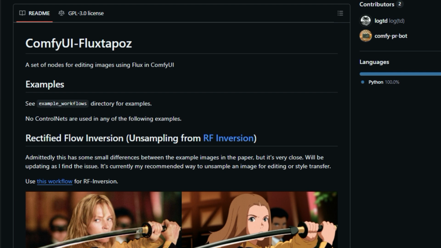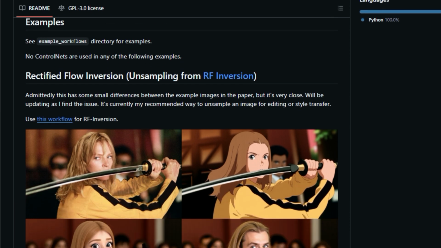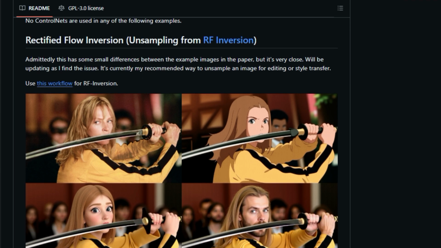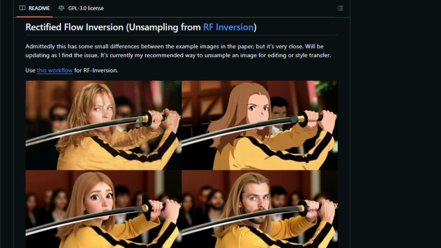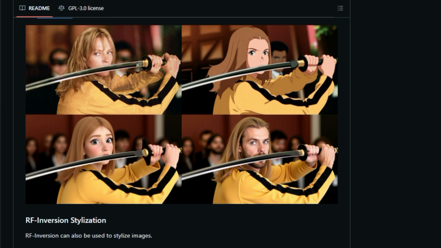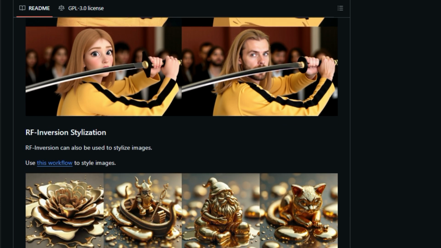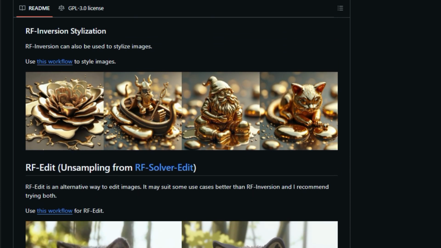What makes ComfyUI-Fluxtapoz truly unique is its diverse range of nodes that implement various image editing techniques within the Flux framework. These include rectified flow inversion, RF inversion, RF edit, and flow edit, each offering a distinct approach to editing and transforming images. This allows for a great deal of flexibility and creative options when working with images. RF inversion lets you unsample images for editing or style transfer and is recommended as a good way to prepare images for editing. RF edit provides an alternative method for image editing, and it's recommended to try both methods to find the most suitable option for your needs.